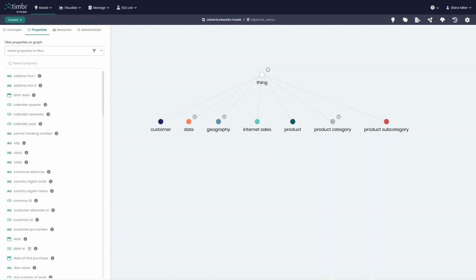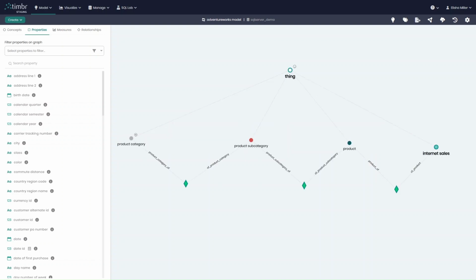This new measure will reference existing measures, and when combined with relationships in the model, will allow us to group results by any property we choose. Once the measure is created, we'll be able to query it and group results by product name using the relationships seen here that connect the internet sales concept with the product concept, going through the subcategory and then category concepts.